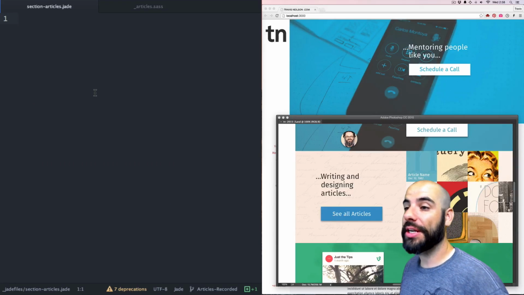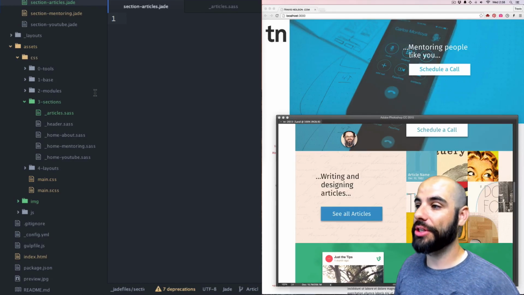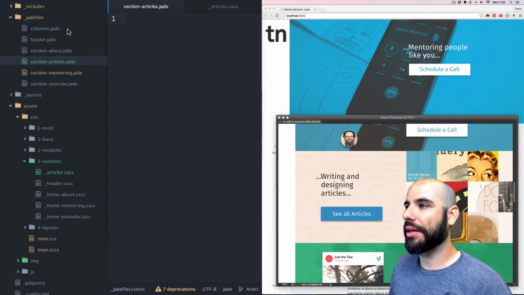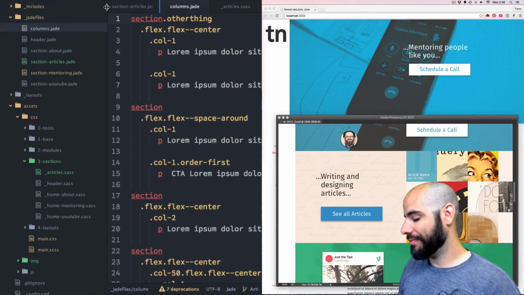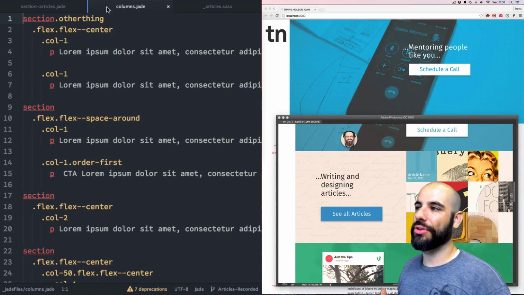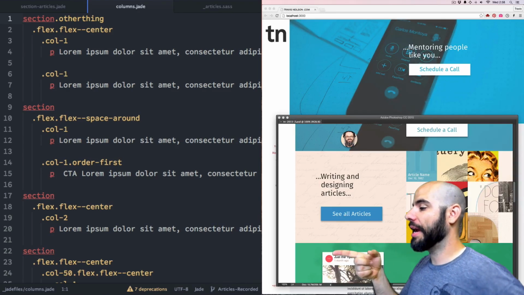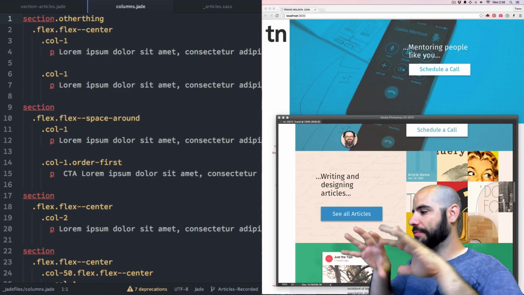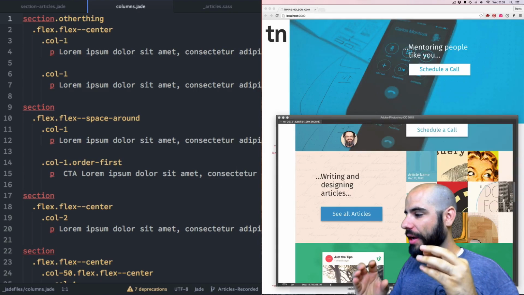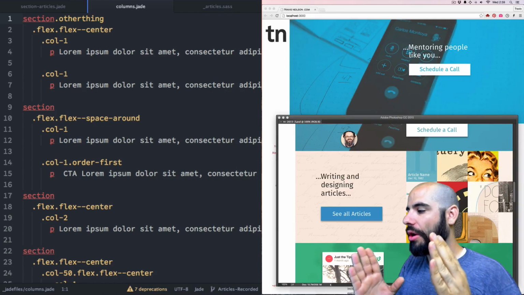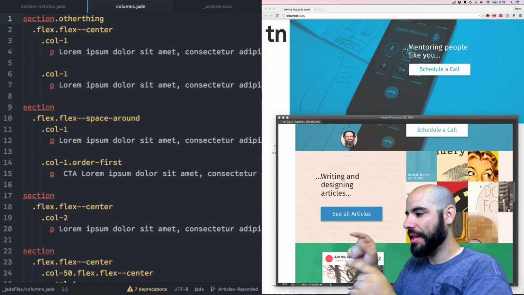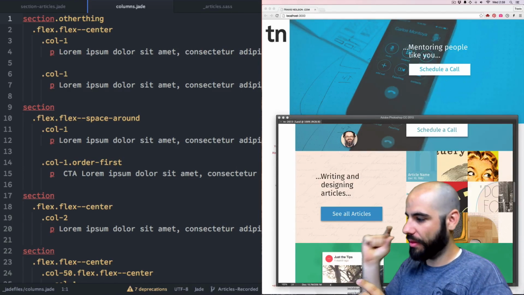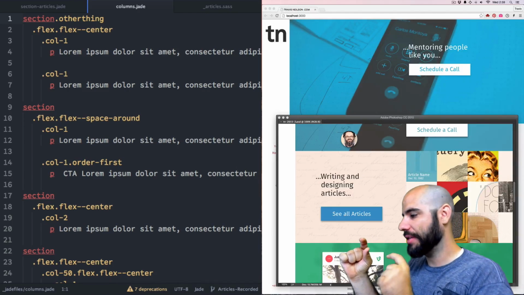And I want to start with the section-articles.jade. Let's open the columns.jade, and let's just grab the columns that we want to replicate here. So according to our design here on the right, we're going to have a 50% split on both. On the left, we're going to have a column-1 that's containing the characters there, the phrase writing and designing articles and the button.